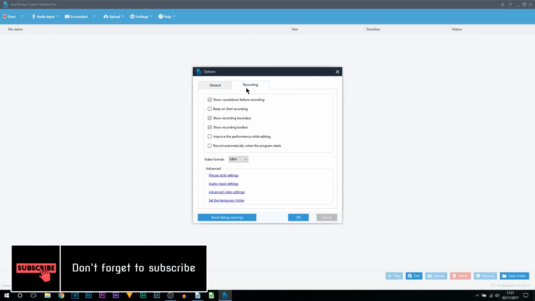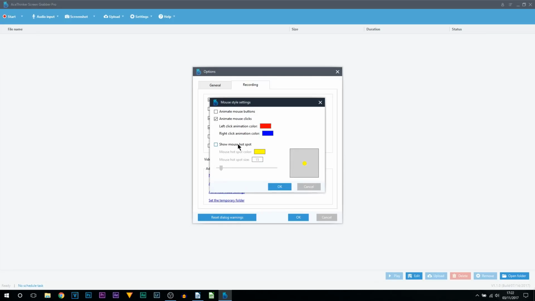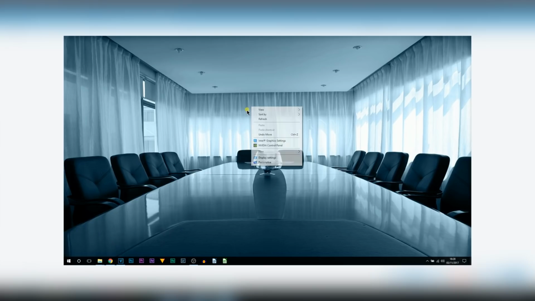Heading back to the recording tab, and we're going to come to the advanced. So we've already gone through the advanced video settings. However, there's also mouse style, audio input, and temporary folder. So the mouse style, really good you get control of this. So you can animate the mouse clicks. So as you can see, it's currently set up to when I left click, a red color would appear. If I right click, a blue color will appear.